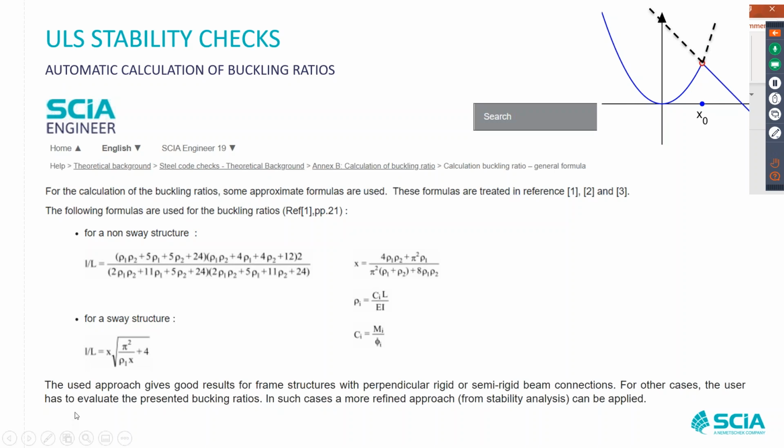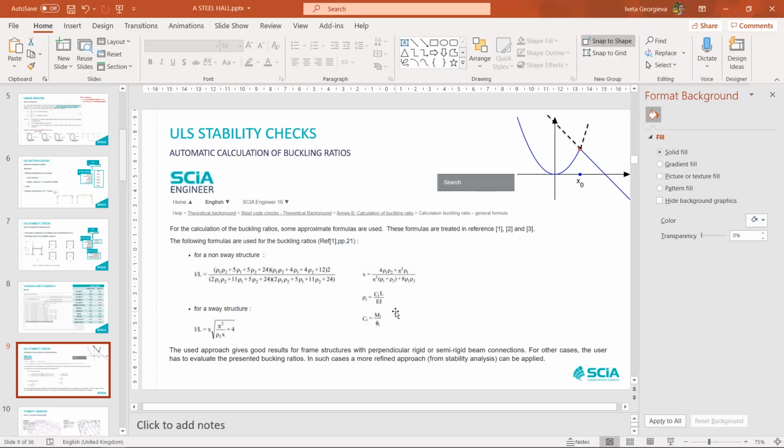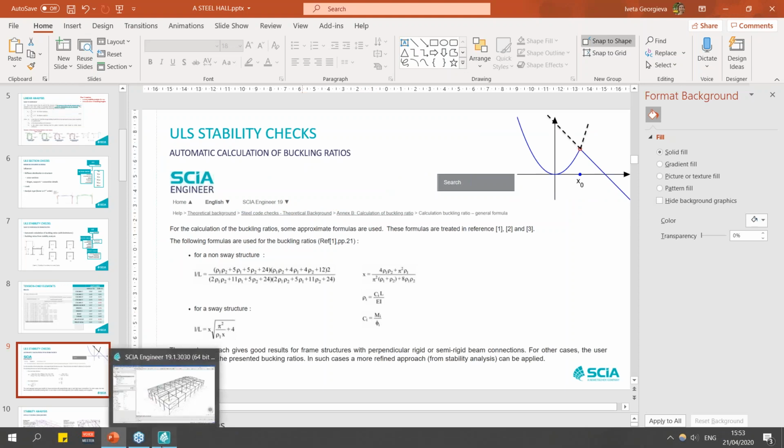That's one thing. And the other thing is also from the help: the used approach gives good results for frame structures with perpendicular, rigid or semi-rigid beam connections. So it means that every time we have a hinge, we need to check whether the buckling ratios make sense. In fact, this is derived for multi-story frames which are rigid or semi-rigid, and because of that, the hinge case is not always very well taken into account.